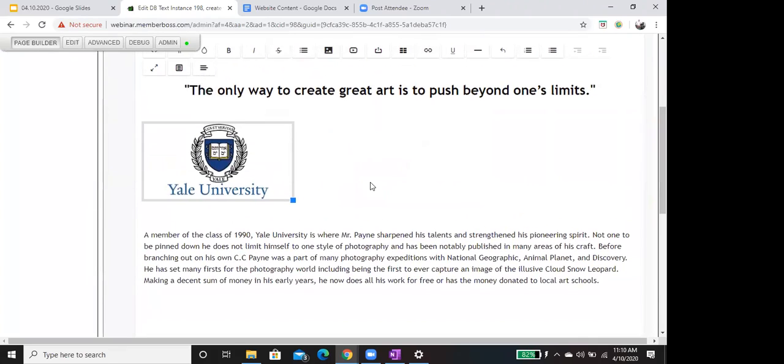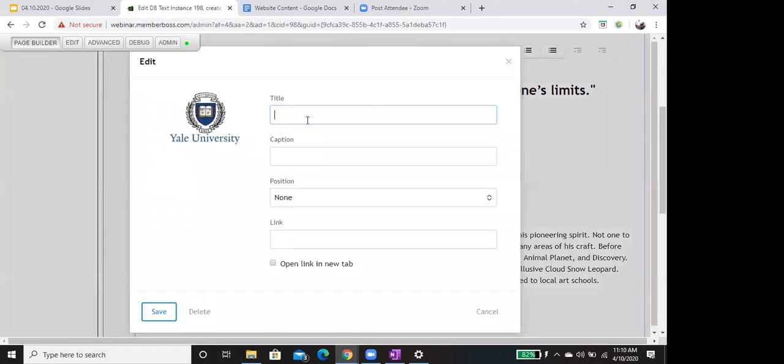Now let's say that I also want my image to be in the middle, in the center. So I'm going to click on the image again and click on edit. Right here, I can choose what title I want to give this image. I'll say Yale. And this title is what people see when your mouse hovers over the image. Caption are the words that you can have right under the image. Position, I want it to be in the center.